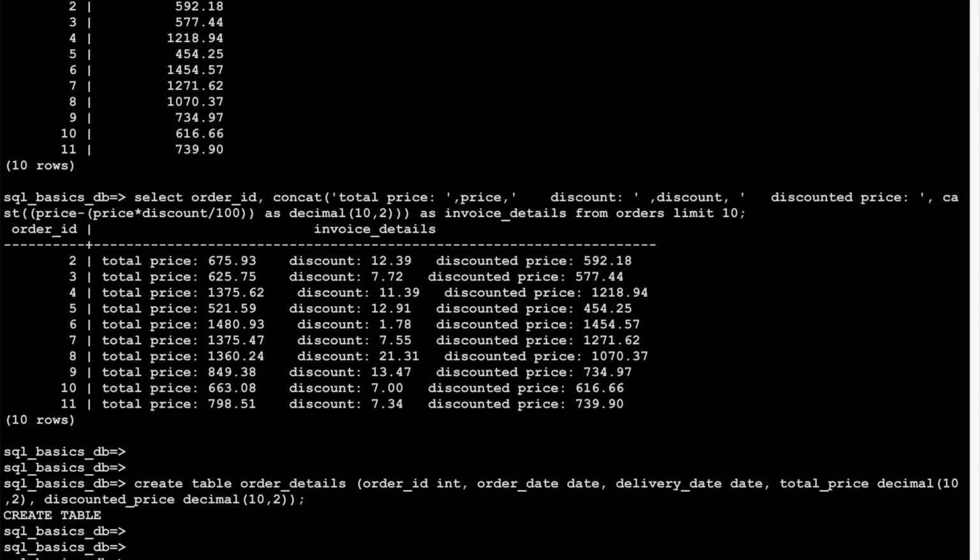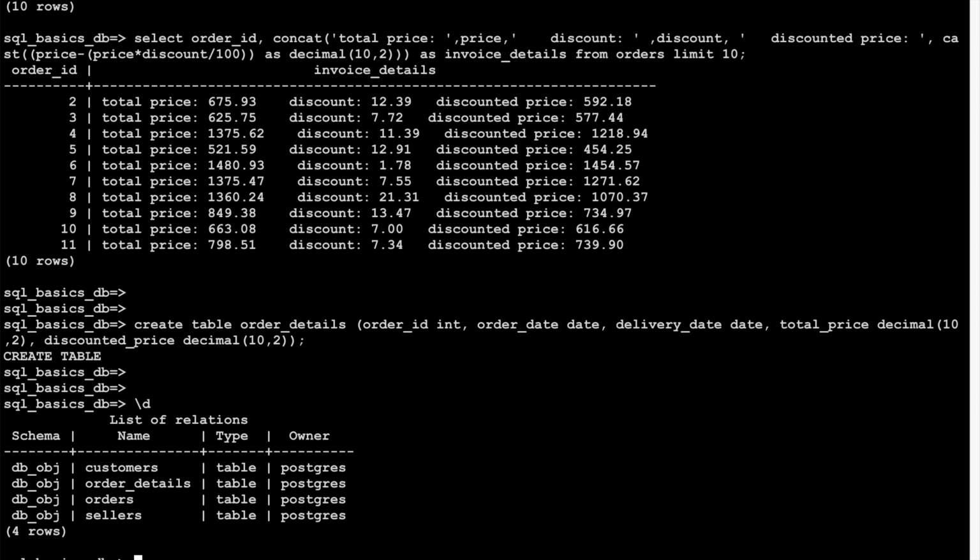Okay, so the table has been created. If I type \d, I should be able to see order details. Now I want to insert values here.